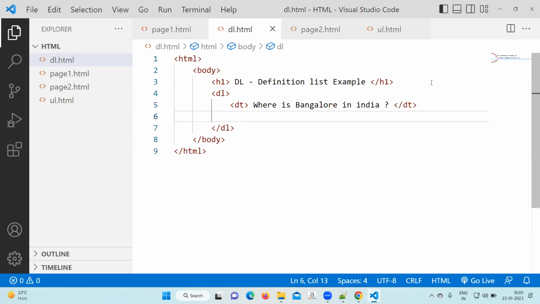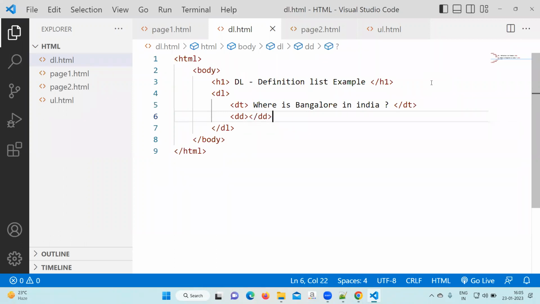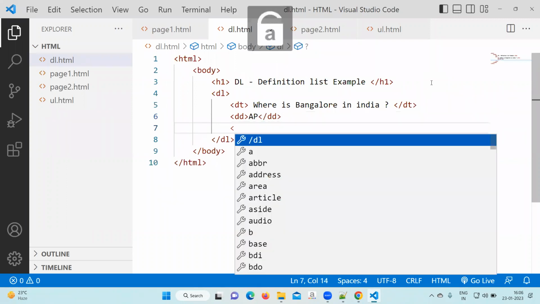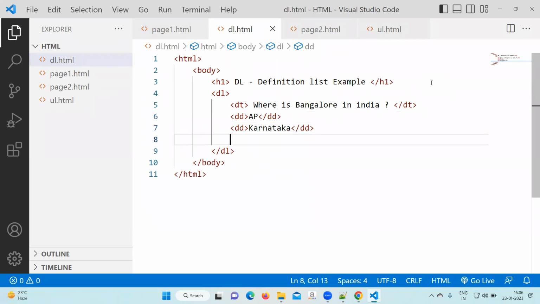Now for that, so many people will reply, and the answers will get quoted under the DD. DD open and DD close. Now you keep some answer inside: AP. Next DD, Karnataka. Next DD, MP. Next DD, Karnataka.